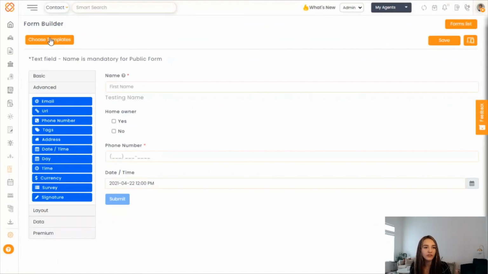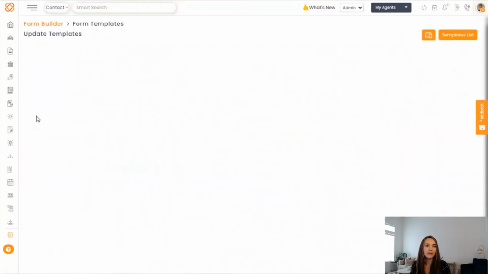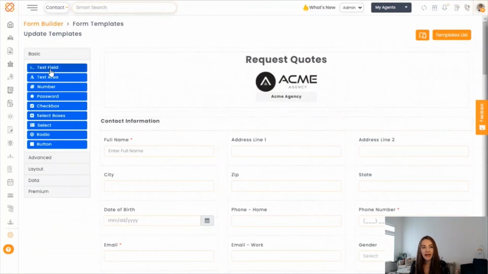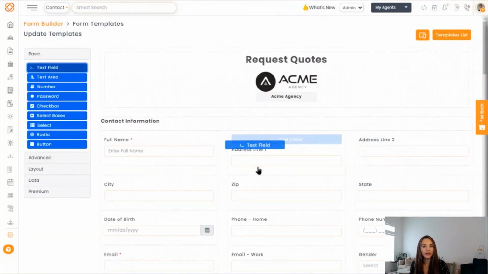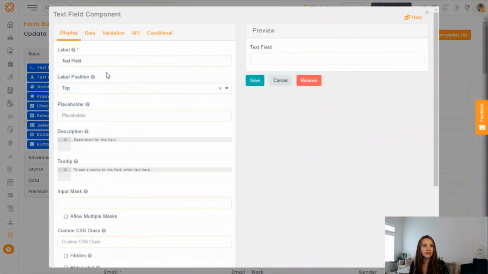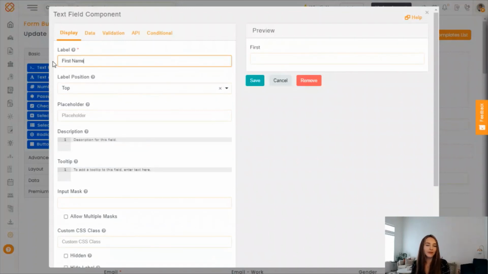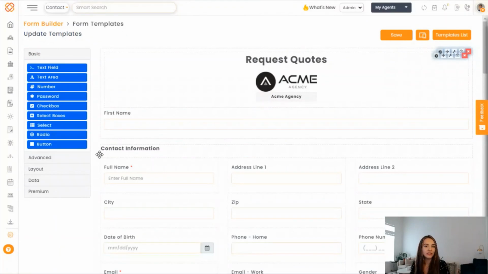Again, you can always do the same thing in a template. So you can click edit here in template. If I wanted to add a text field like I did earlier, I can come up here, I'll do it at the top. I'll just say text field. I'm gonna put first name again, even though it's already in the form. And I'll click save, and then you'll see first name has appeared.